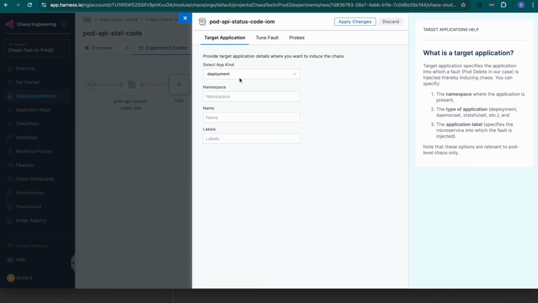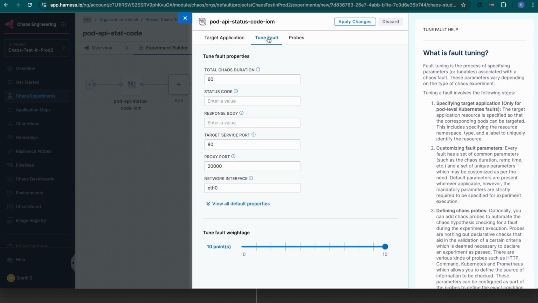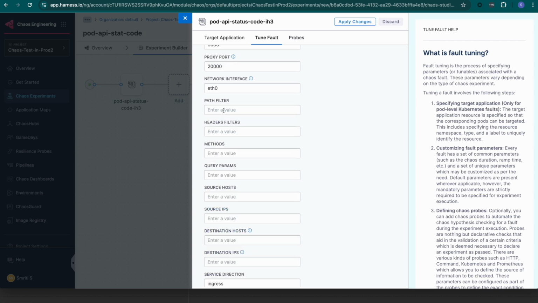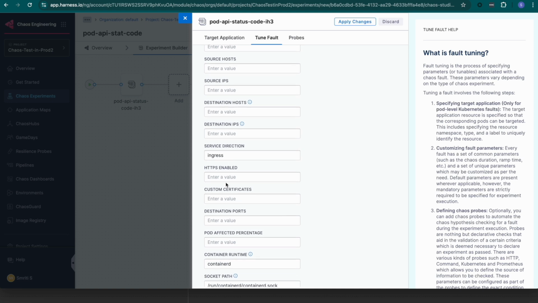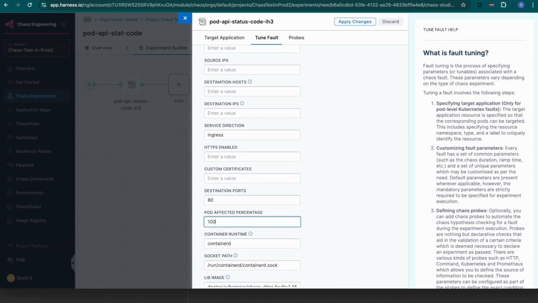Select the experiment and specify the tunables. Namespace refers to the location where the application is housed, and name refers to the microservice that is being targeted. Go to the tune fault modal and enter the values required. For example, provide the status code, the target service port as 8080, and the path filter. You can get these path filters from your application based on the API it calls. Provide the destination ports as 80 and the pod affected percentage is 100.